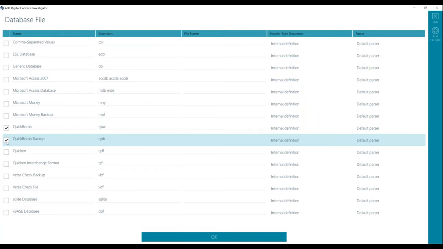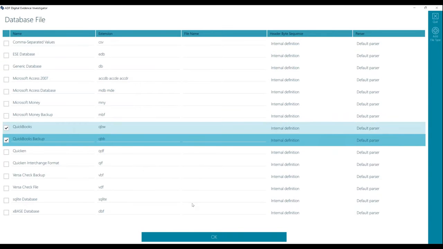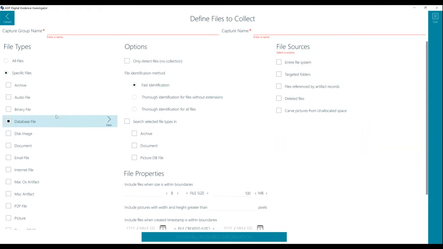If there was another type of file that I wanted to collect that we do not support, you can add it here. So if you have a new file type, something that's proprietary that you came across, you want to add the file extension and or the file signature, the file header, you would be able to add that as well. So I select my QuickBooks, I hit OK.